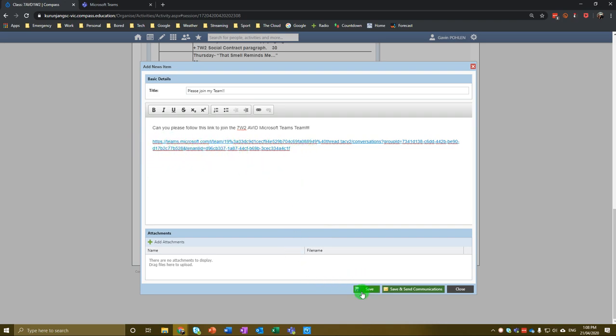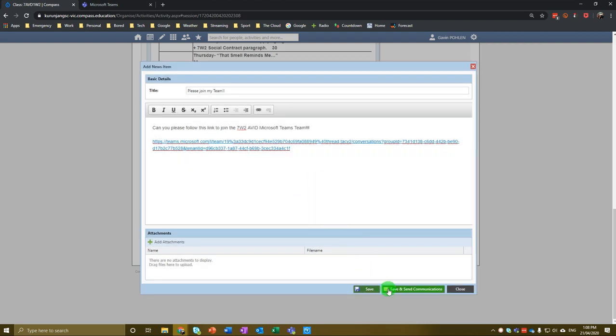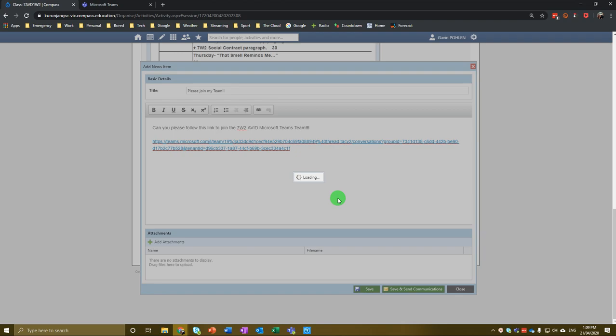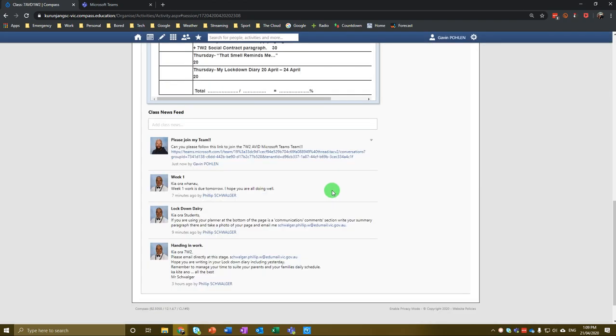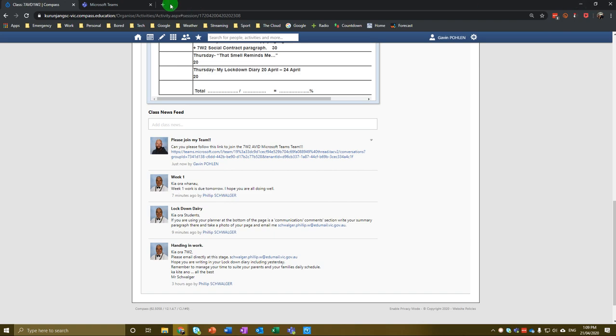If you want to send a push notification, then you can make your choice from there. You can send it to students, parents, or both. Or you can just save it and it will appear in the newsfeed. So what we might do is, let's just send communication to students. I'll send it like that, just so they know it's there. Save and send. And there it is there. So once they click on that link, it will direct them.